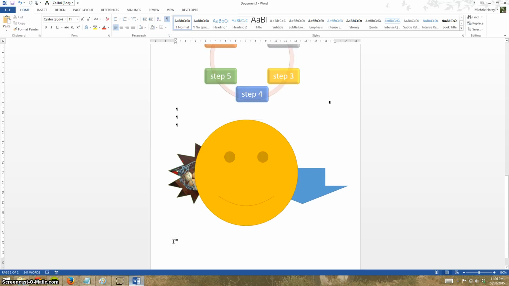So again, shapes are really easy to deal with and really easy to move around. If you're creating something really fancy, then my suggestion would be to use an external image editing package. But certainly for the types of documents that you would be creating, this does a pretty good job.